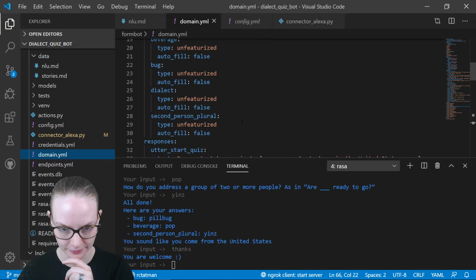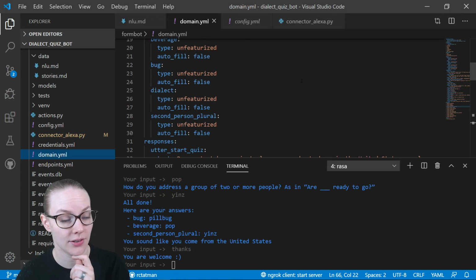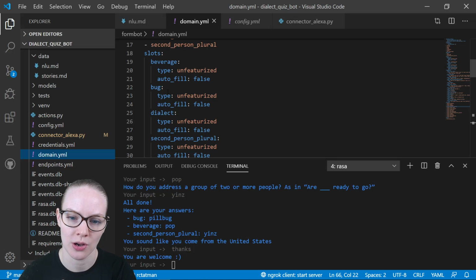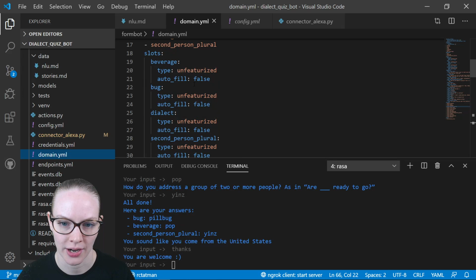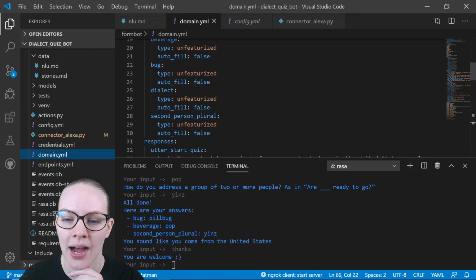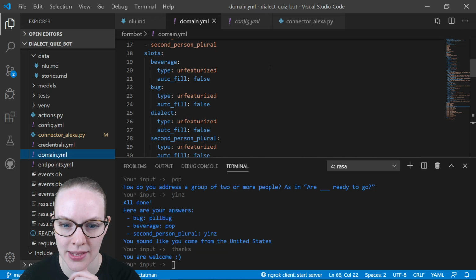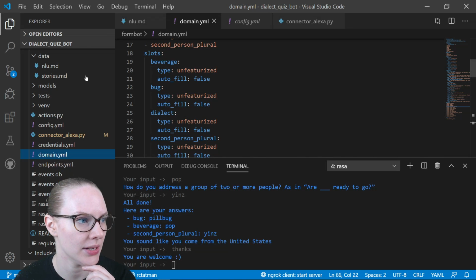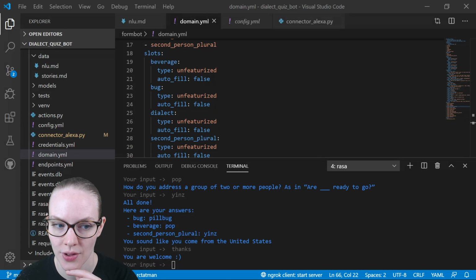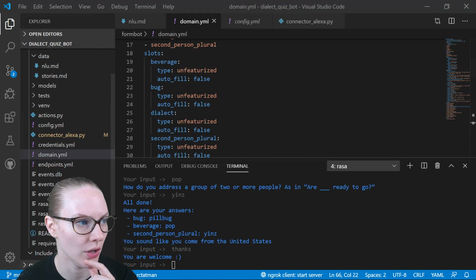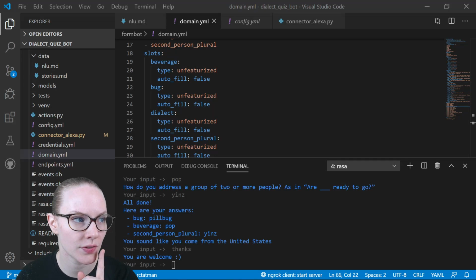So here are all the slots that we have in our assistant right now. We have one called beverage, one called bug, one called dialect, and one called second person plural. And these are in alphabetical order. These are all of the same type: unfeaturized and not auto-filled. And they're actually of 2 different types.